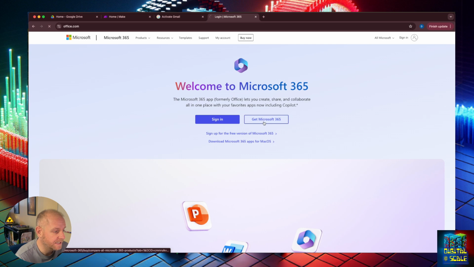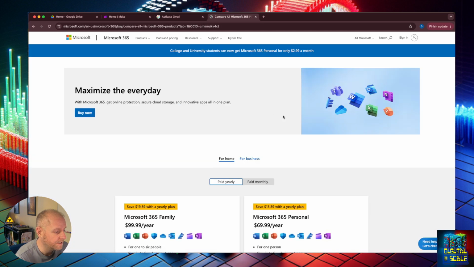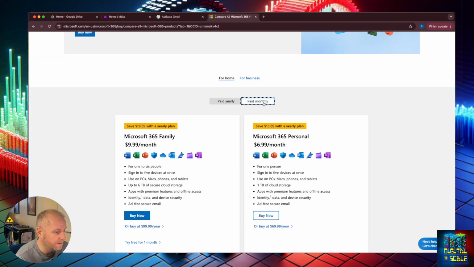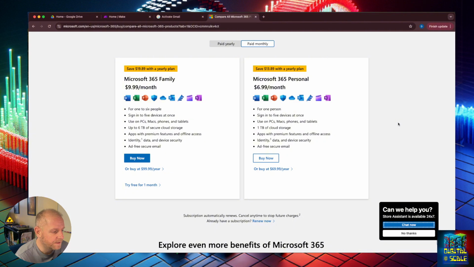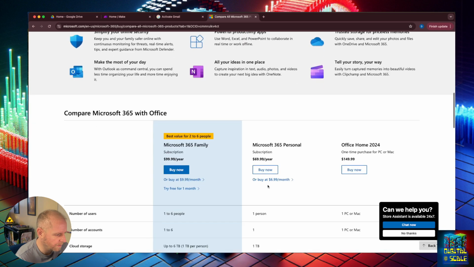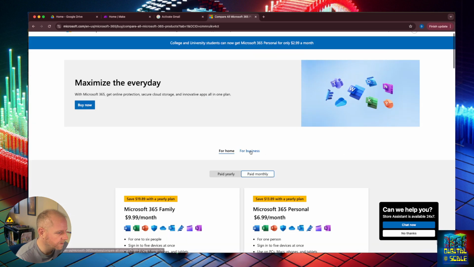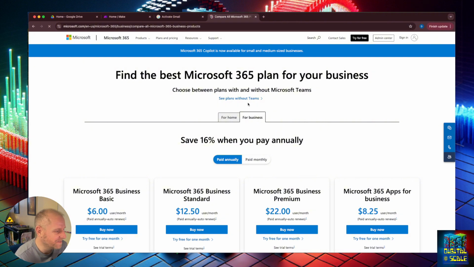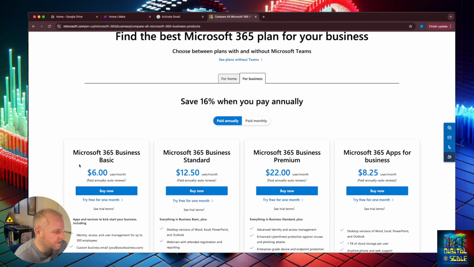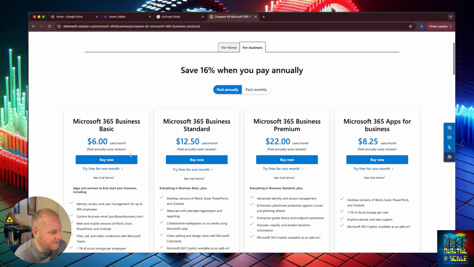So we have welcome to Microsoft 365. I'm going to say get Microsoft 365. I am going to pay for it monthly. I want the business one. There it is, right there in the front. So we have for business, Microsoft 365 basic features.